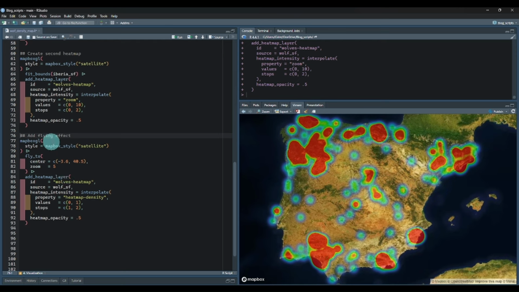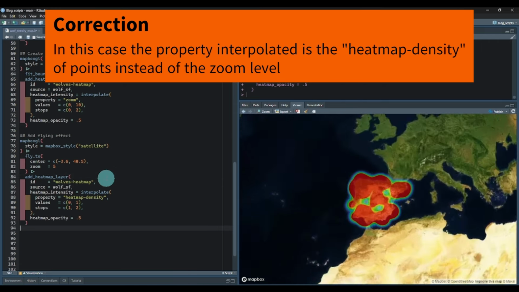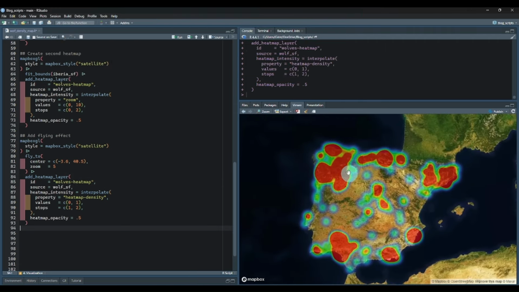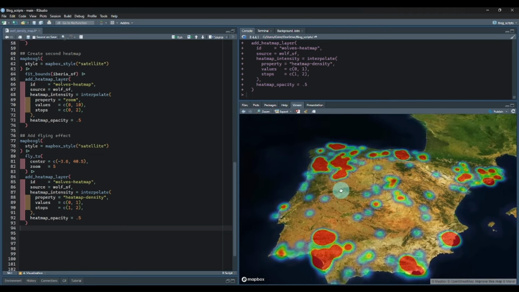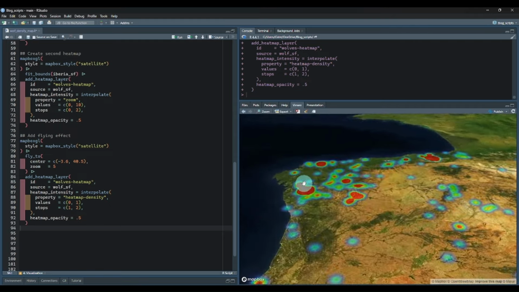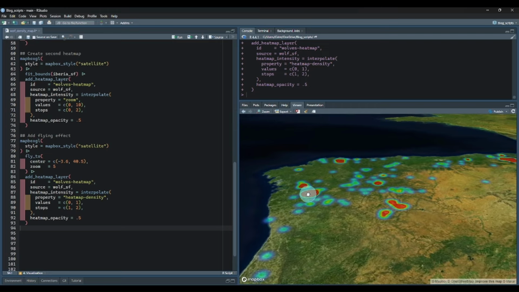And now we can go to the final map where I'm adding the flying effect with this fly2 function. So I'm centering it to the coordinates of Madrid. I'm saying this zoom level 5 and the rest of the arguments are exactly the same. So I will execute it again and there we have our nice effect. And this is the final map and we can explore it, we can use the right button, we can zoom in, we can rotate it as we want, and I think this is very nice.